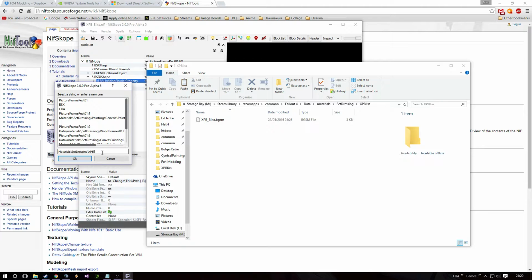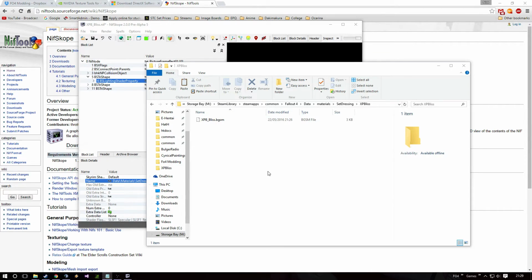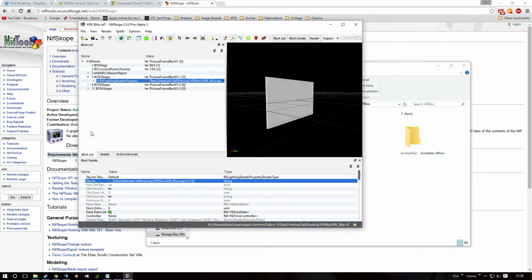I was just checking my notes to make sure that's right. Dot XP underscore Bliss dot BGSM. Sorry. Data, materials. Yeah, so it has to be data, materials, set dressings, your mod's name, and then the BGSM you want. It just took me a moment. I nearly forgot what I was doing.